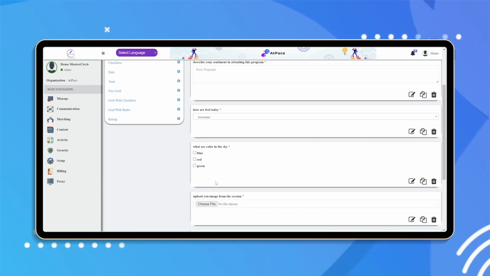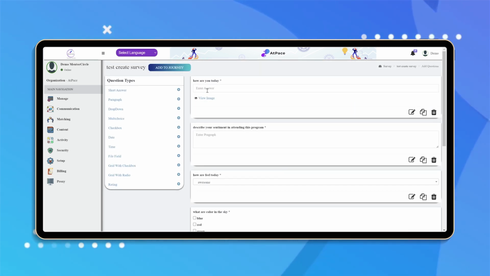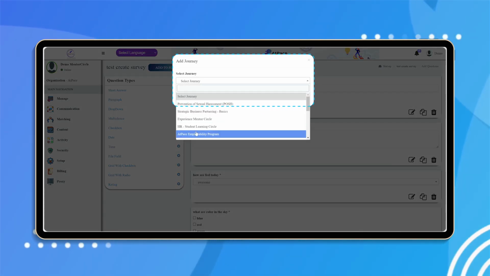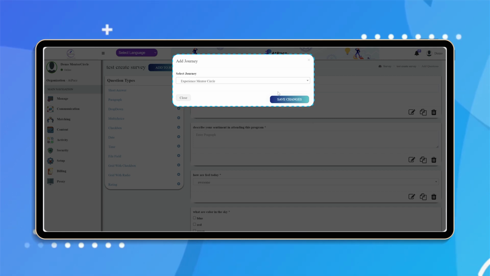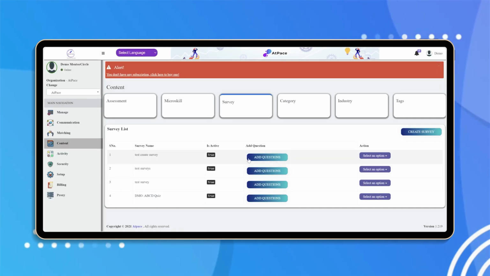Lastly, after you are done making all your questions, you will need to assign your survey to a journey. Click on Add to Journey on the top right next to your survey title. Then select the journey you would like to assign your survey to and press Save Changes.